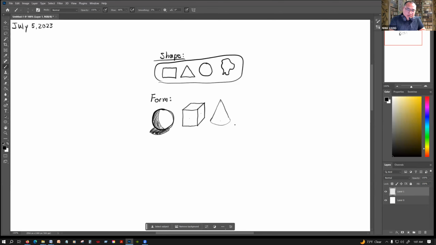Once you erase it, there you go. And then you got yourself a cone. Then we're also going to be drawing a cylinder. Cylinders are tricky as well. A lot of people don't like cylinders. There's also perspective in a cylinder, but we're not going to be working on perspective.